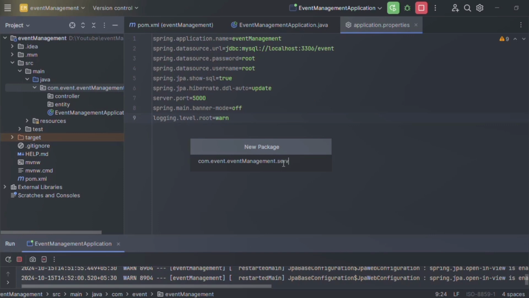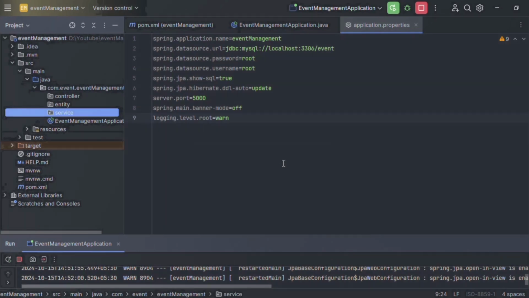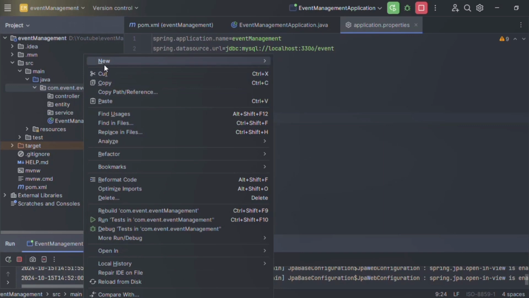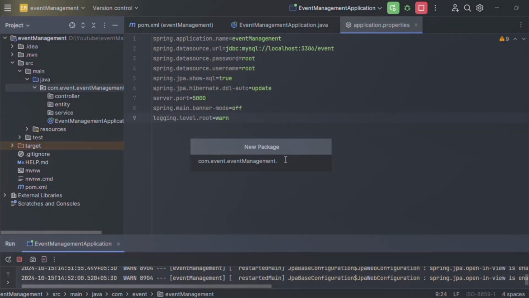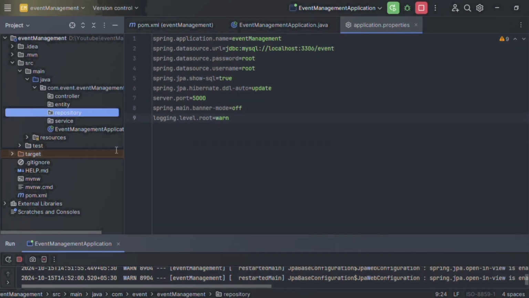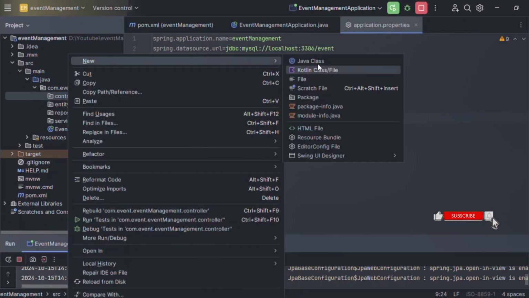Then we have the service, and then we have the repository package. A request goes to the controller, then in the service we write our business logic, and the repository layer will talk to the database. So these are the 4 packages I have created. So let's start with the controller.